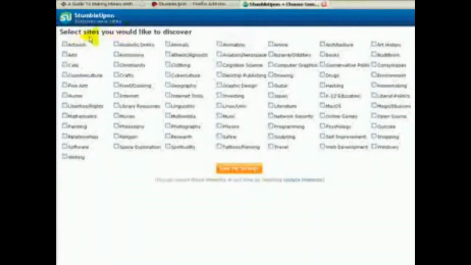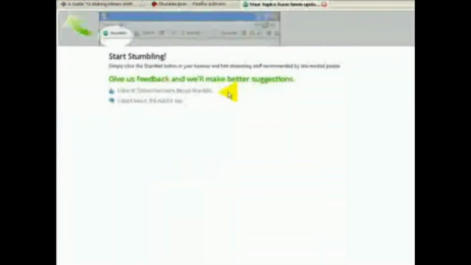So if we now want to select the sites we'd like to discover, here you now take the time to go through choosing the different types of subjects and sites you'd like to stumble upon. I'm going to go through that now quickly and then hit save my settings, so you haven't got to be bored watching me click different interests. Once you've chosen your topics, you'll get this page which basically says start stumbling. Simply click the stumble button in your browser and find interesting stuff recommended by like-minded people. Give us feedback and we'll make better suggestions. So you start stumbling. If I just bring this down for you for a moment, you'll see the toolbar.